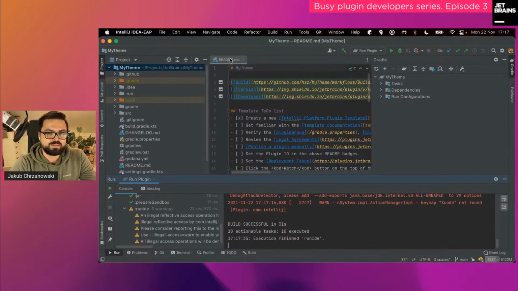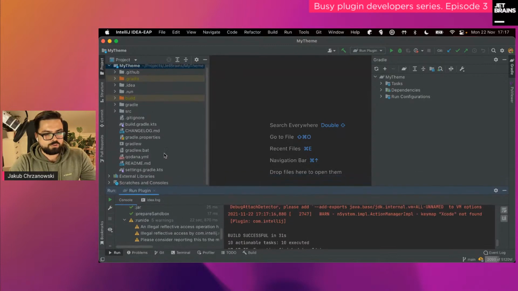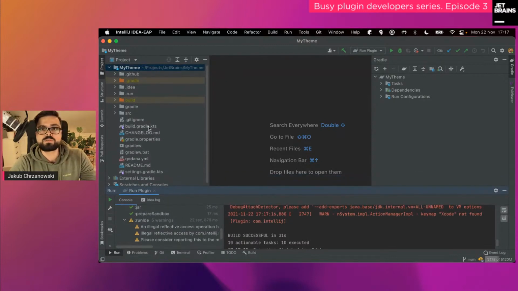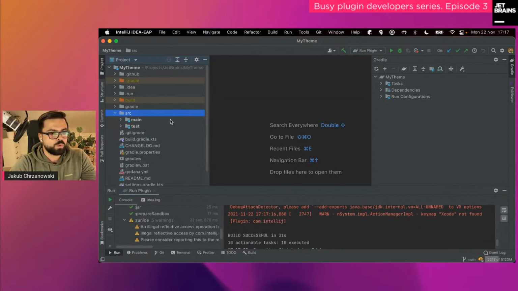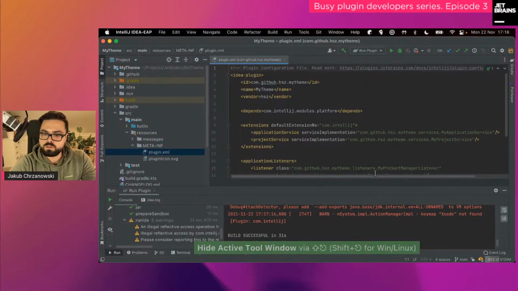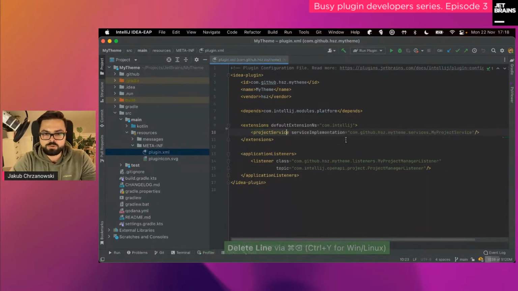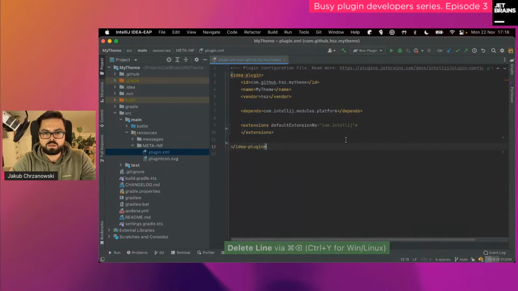So let's go with the actual creating of the theme. Yeah, we have quite a long project structure here. No worries, everything is described in the plugin template README. So if you wonder what's going on, just go there and check the README. And we'll go with diving into the plugin XML file. And I don't need this one, or this one. We have some example implementations, which we don't need right now. And let's keep just the extensions.